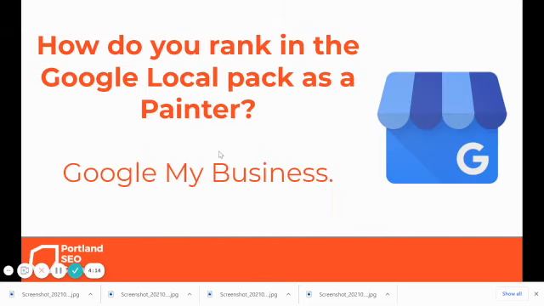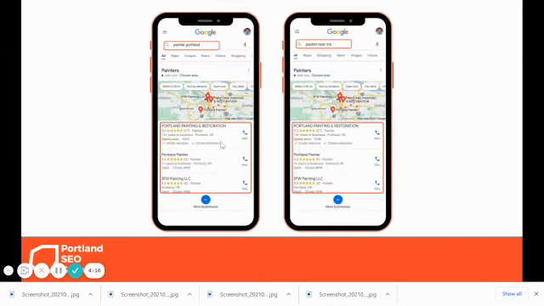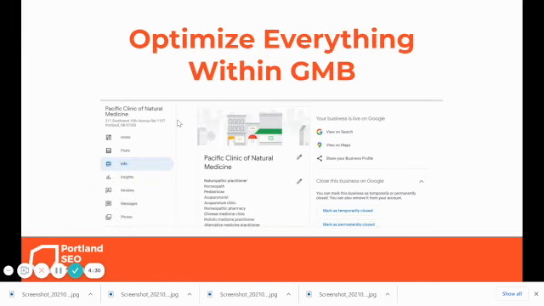This is a free profile that you can create with Google. This is what's showing. All of these businesses have created a Google My Business. That's the only way you can get found in this maps area. If you do not have a Google My Business created, there is a 0% chance that you'll rank in the Google Local Pack. However, it's not just about creating a Google My Business profile, it's about optimizing it.